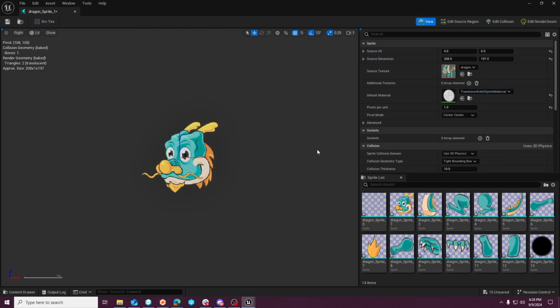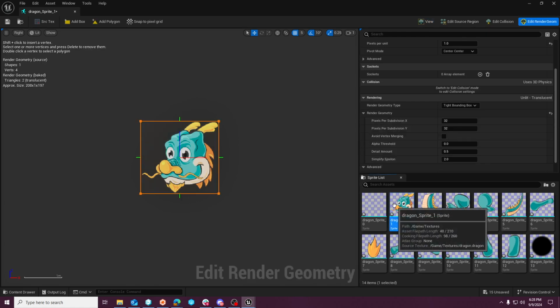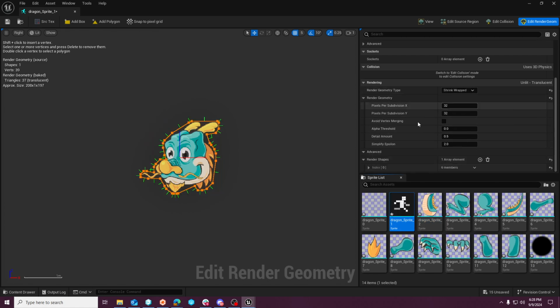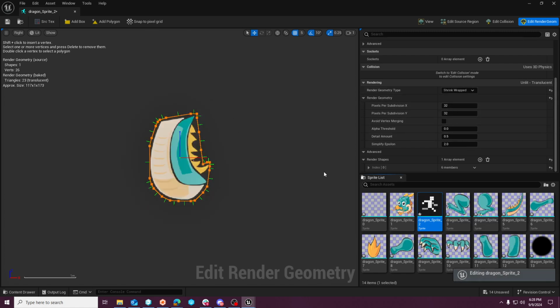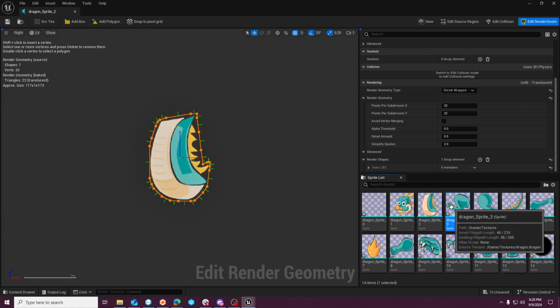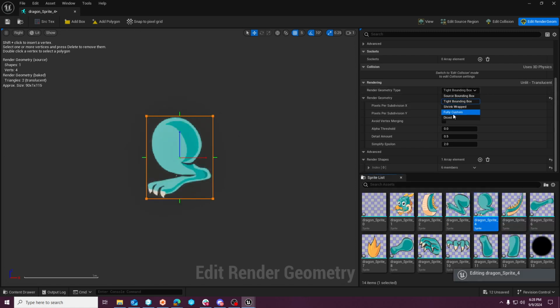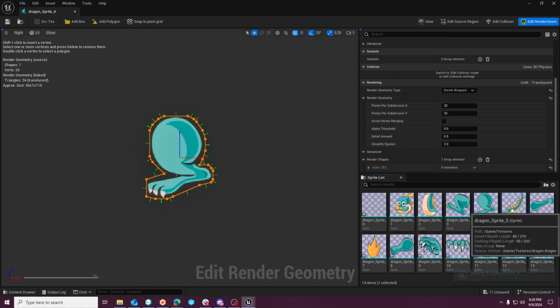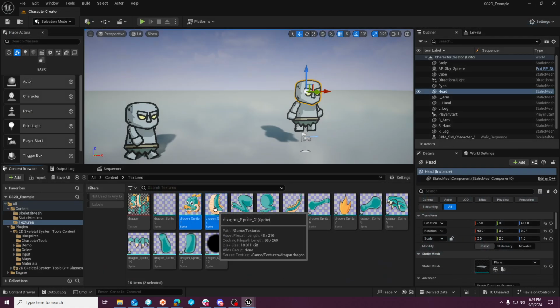We're going to open these sprite sheets up. Over here on the right, where you see this render geometry, we're going to select that. And then over here, we're going to select shrinkwrapped, and then we're going to save. So I'm going to do the head. You'll need to double click. We'll do the body. We'll do the leg. Another leg. And the tail.